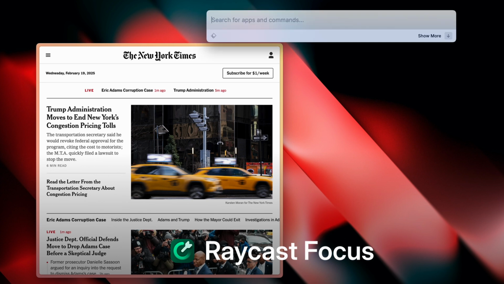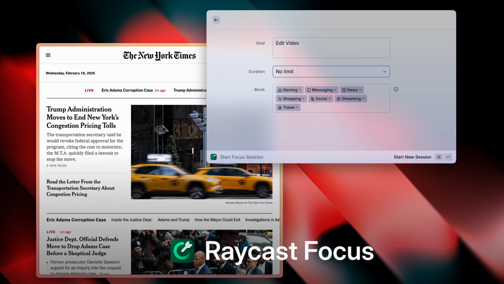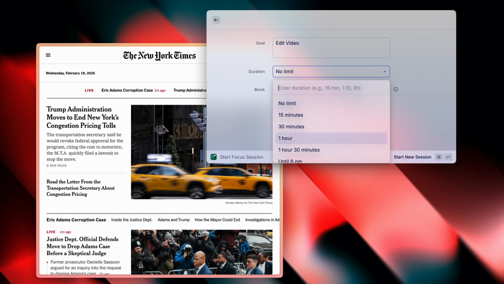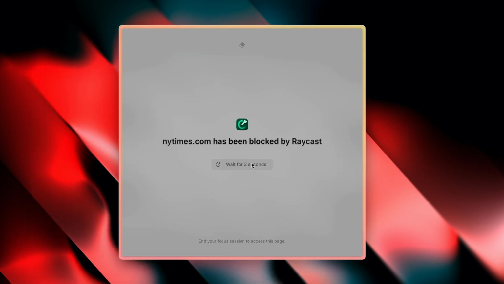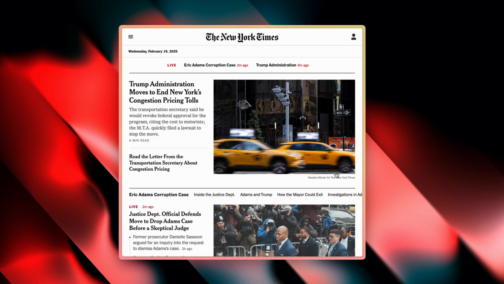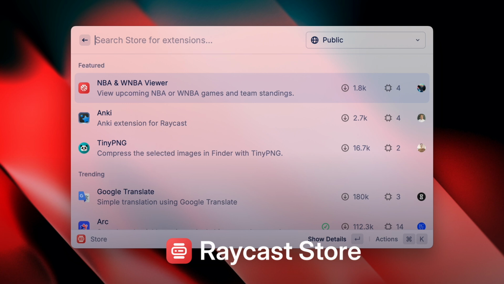Finally, the newly released Raycast Focus is a powerful distraction blocker that automatically bans certain apps or categories of apps so that you can concentrate on whatever you are doing, be it writing, coding, or editing a video. And even still, it doesn't end there. With Raycast Store, the possibilities are truly endless.